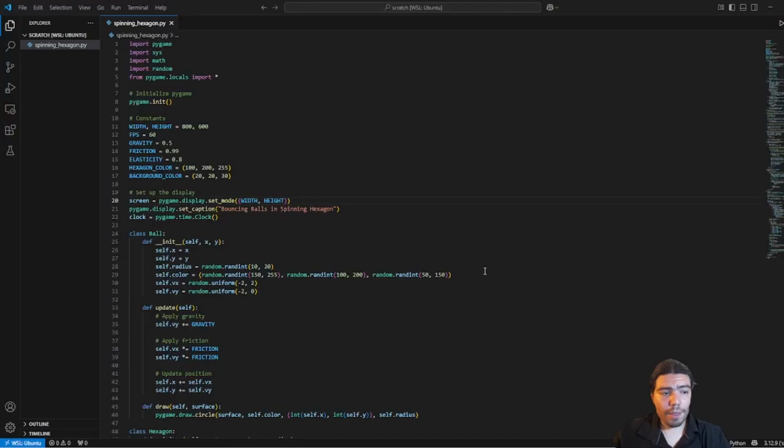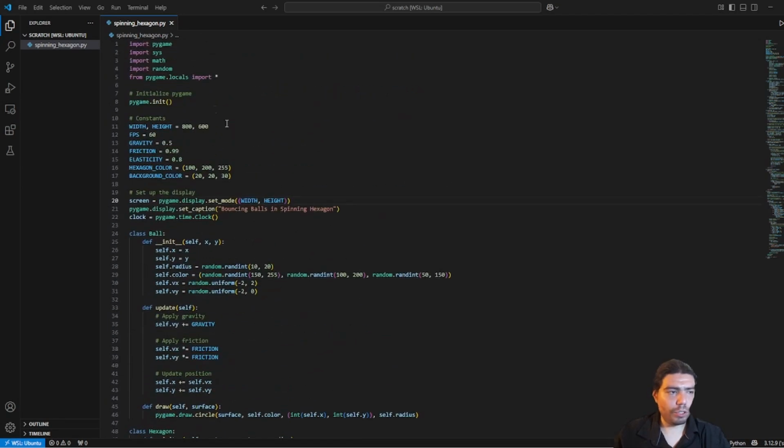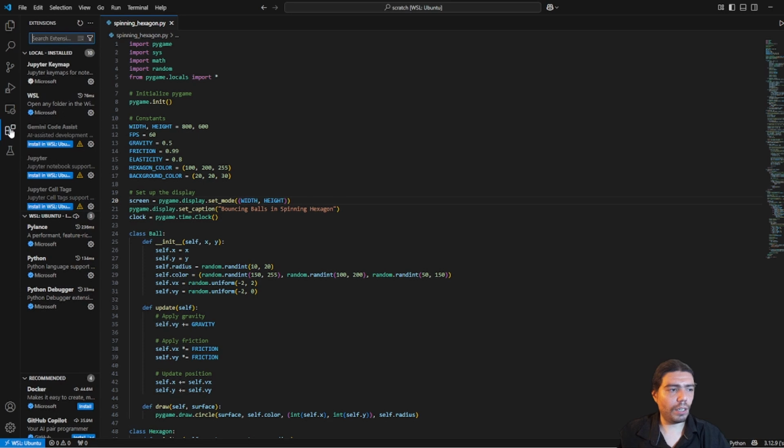All right, so now that we have VS Code installed, I have taken the liberty to have a spinning hexagon code base here. It's essentially what everyone is doing, where we do the spinning hexagon. So what I'm gonna show you now is how to install RooCode. So let's go to extensions.